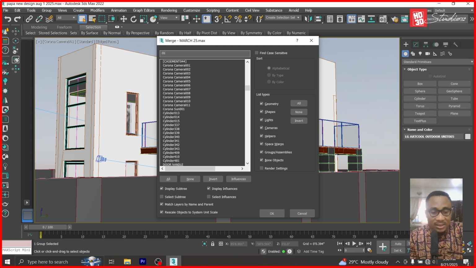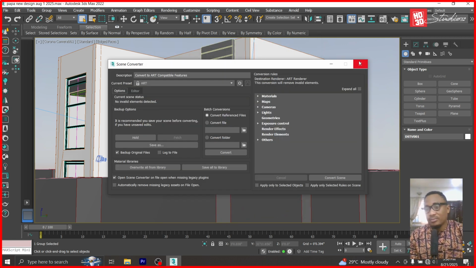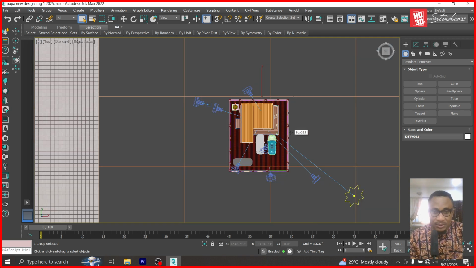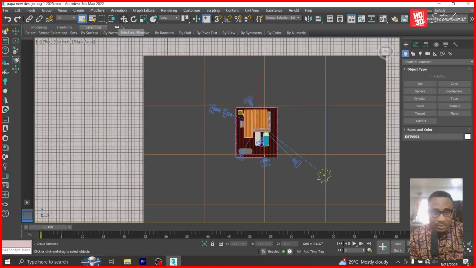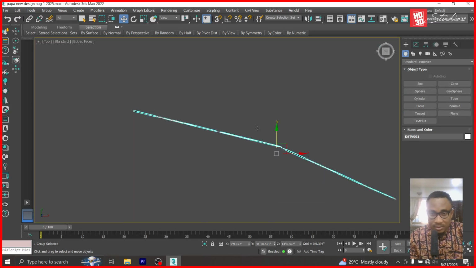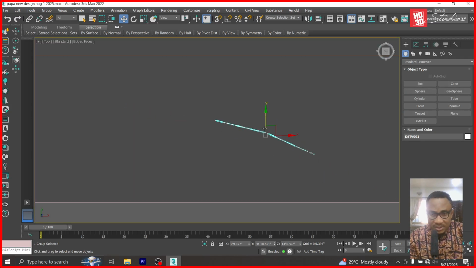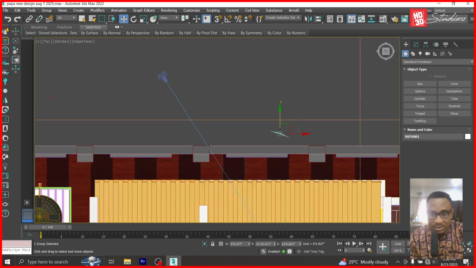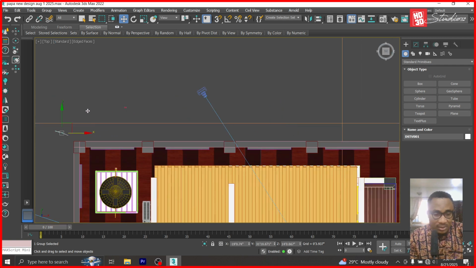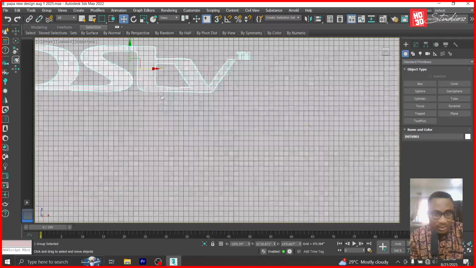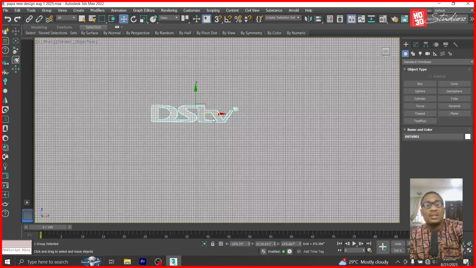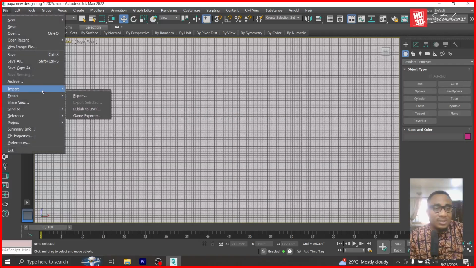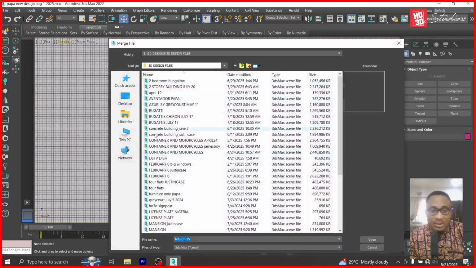Let's see. Yes, I think this is it. Top view. Is this what I'm looking for? No, this is not what I'm looking for. File, import, merge.